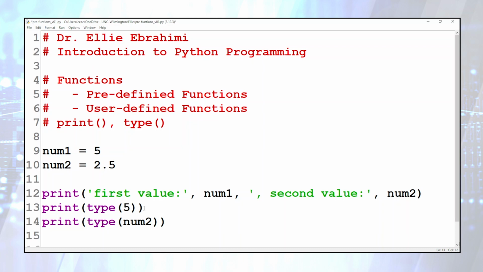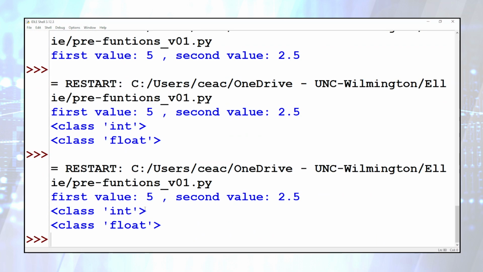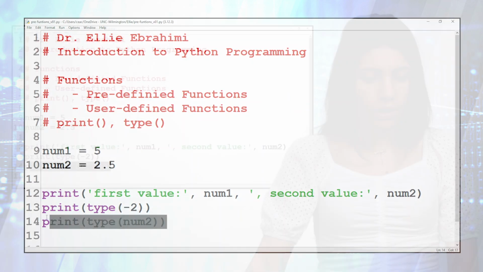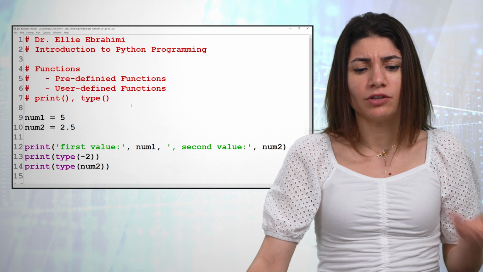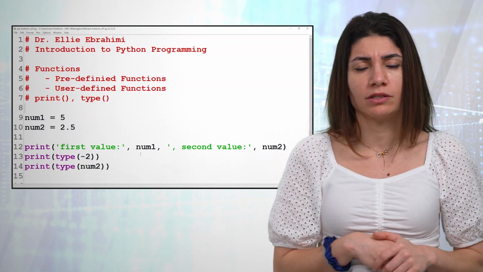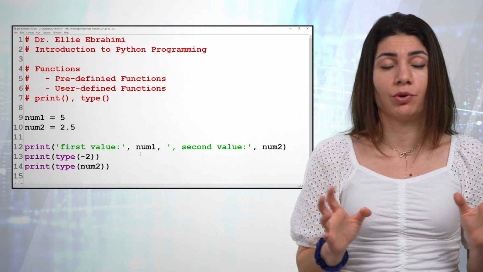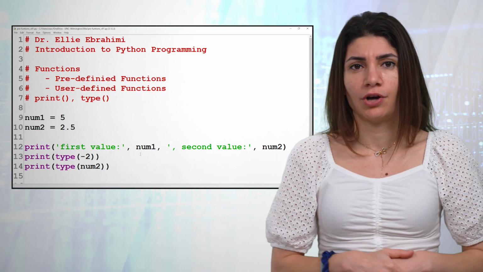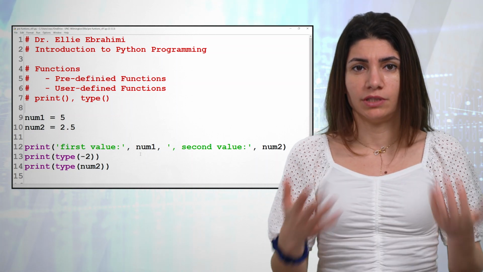I can have 5 or any other number. -2 is going to give me the type of -2, which is still an integer value, and it is going to go through and calculate that for me and show it. Okay, so that is all about type functions. So if you're not sure about the type of a variable, or if you want to make sure you're right, you can always use the type function to see the type.